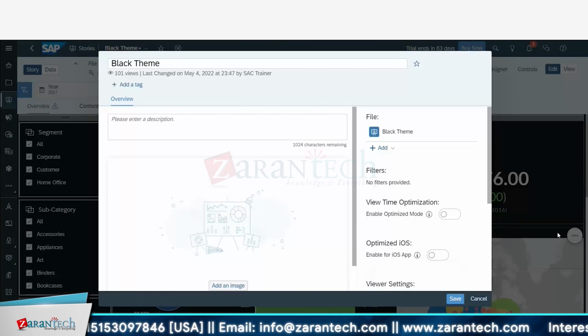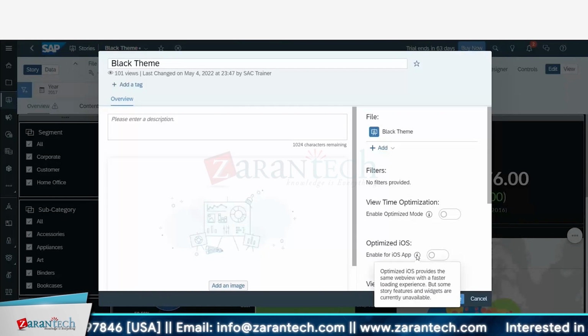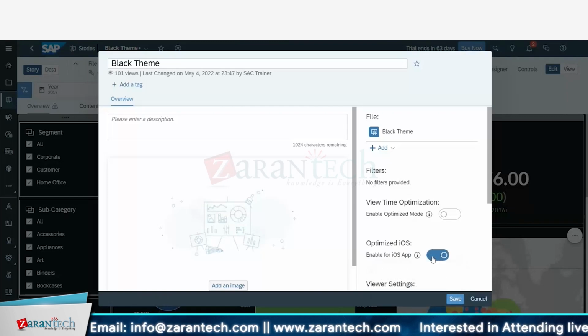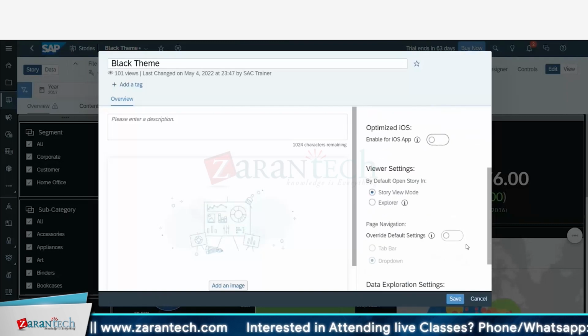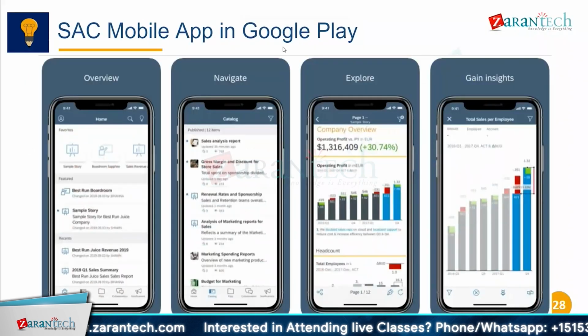By default, all the objects will be shown, but if you want to use that iOS optimized feature, then you can enable it and save it. You need to remember that certain widgets and certain story features are not currently available because it is still under development. So that is the additional option here. Those are the different screenshots showing how we can view and consume the data.